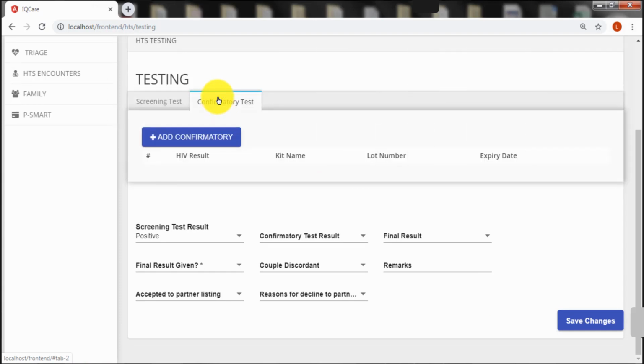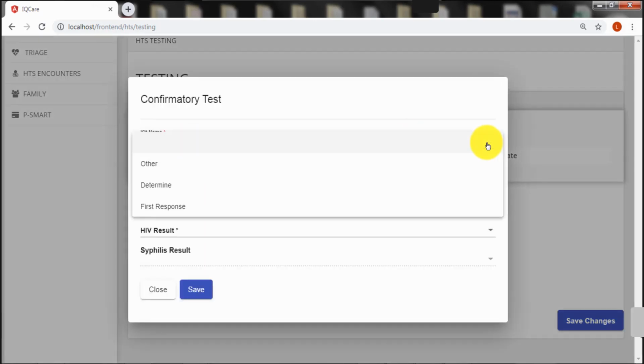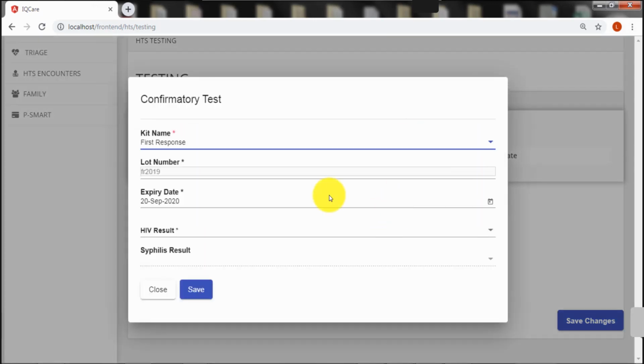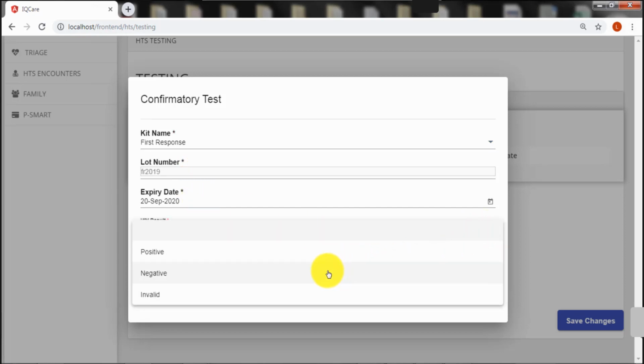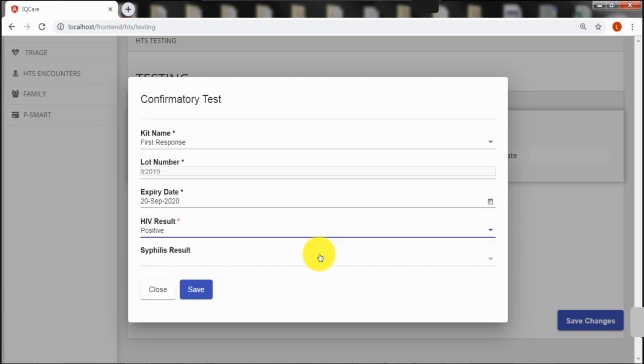Click on the confirmatory test button to conduct the confirmatory test. Select the kit name, First Response. Kindly note that the lot number and expiry date have been pre-populated from the batch that is currently in use, so you don't need to key in the lot number and expiry date again. Then select the HIV test results.